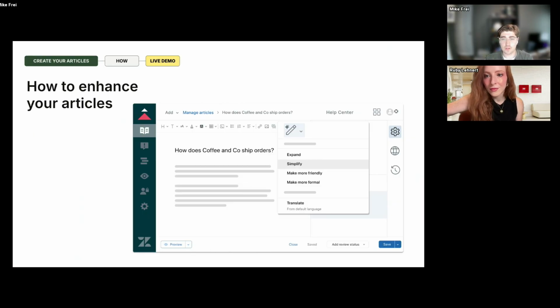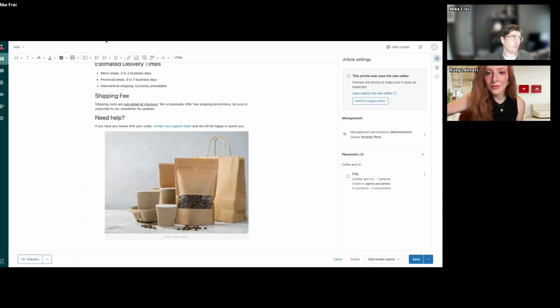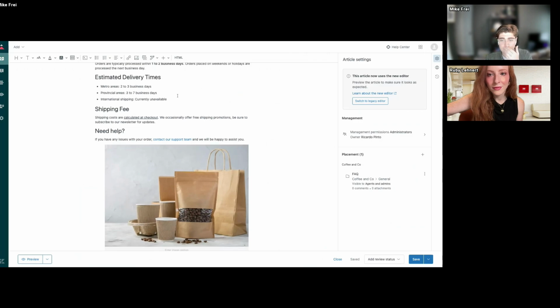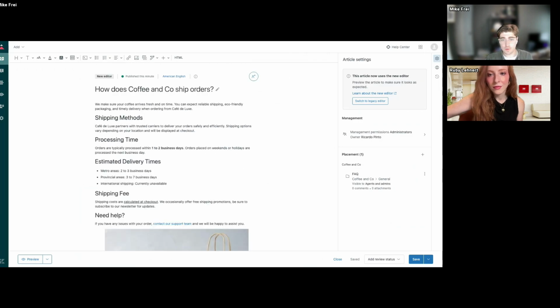In this demo, we'll walk you through how to use the AI suggestions to expand, simplify, or adjust the tone of your content, whether you want to make it sound more friendly or more formal, based on your brand and what type of tone you're trying to convey. So again, we're going to go back over to our article here. Same article that we were working on before. And let's go ahead and start with the expand option.